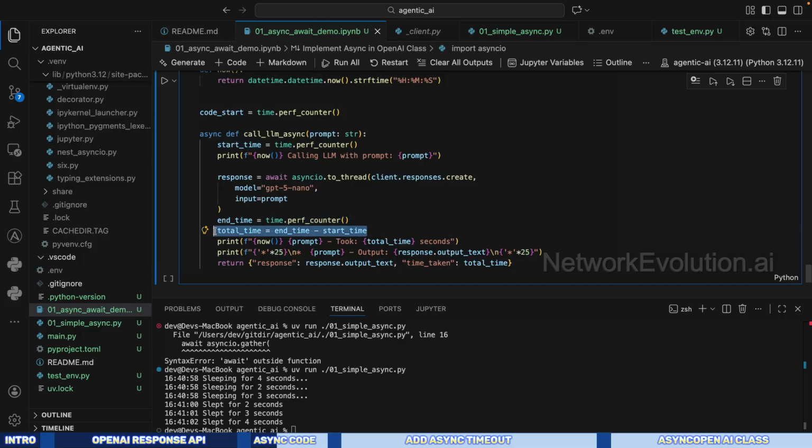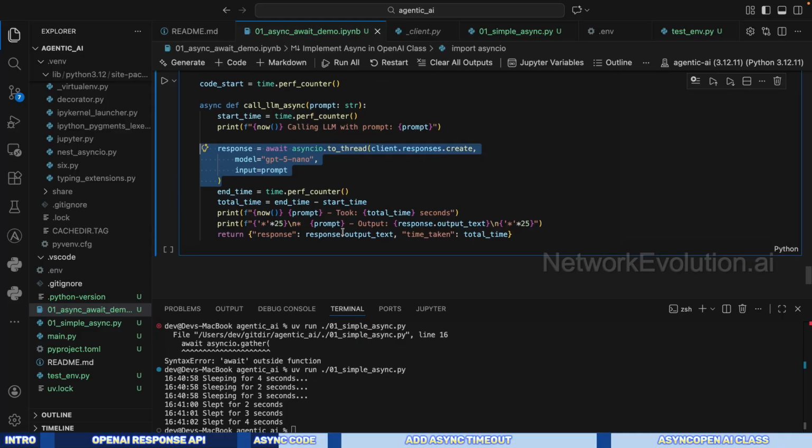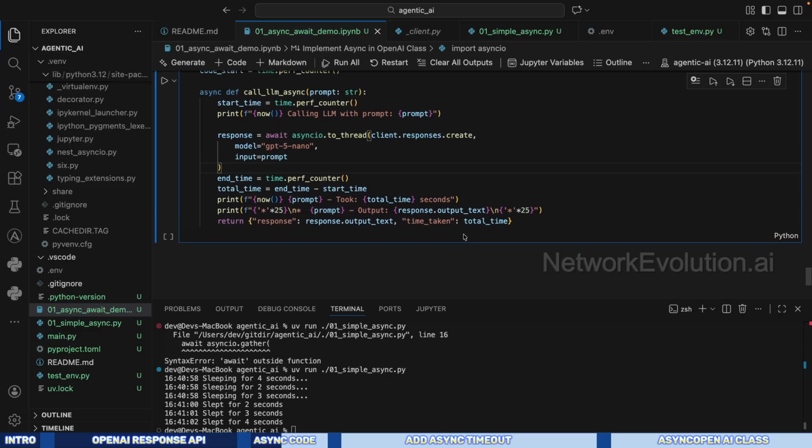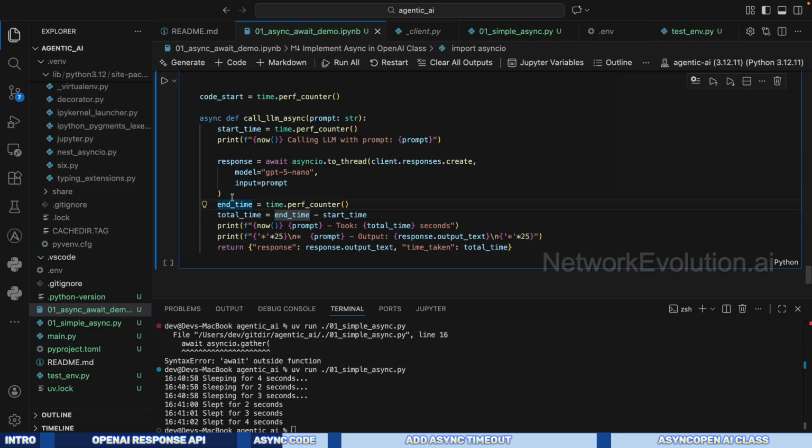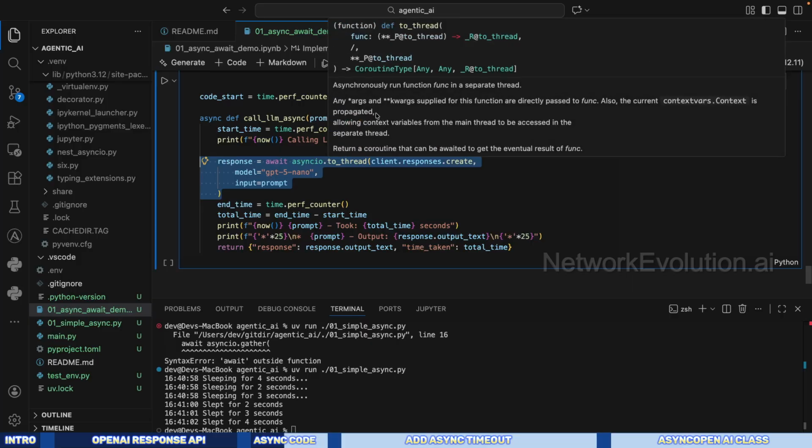and we'll try to find out how long it took for one particular query. These are just some print statements. So for each query, how long it took, we'll get to know that. The main line of code in this particular coroutine is this, to_thread. So this will asynchronously run a function in a separate thread.